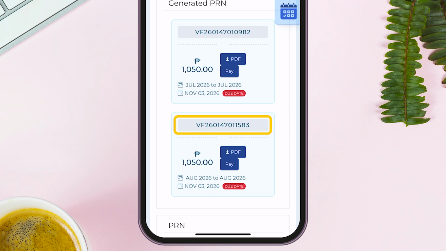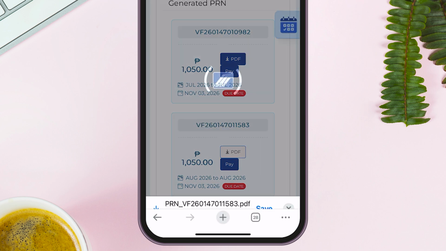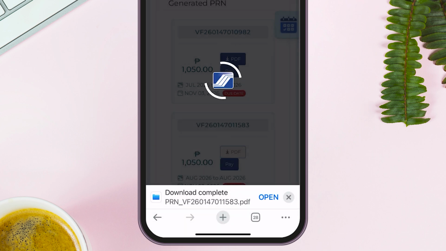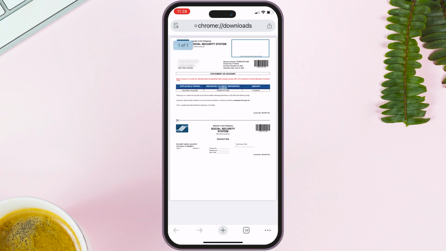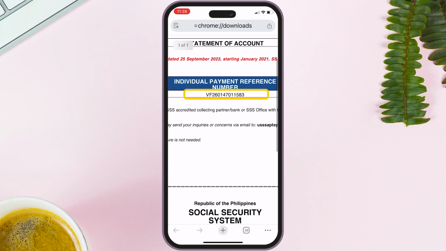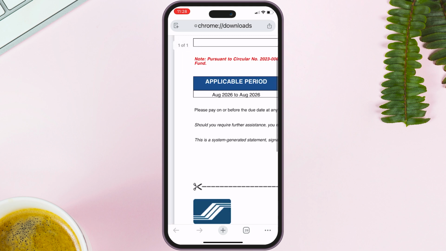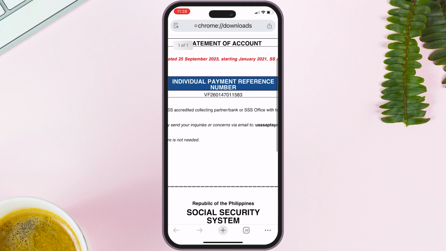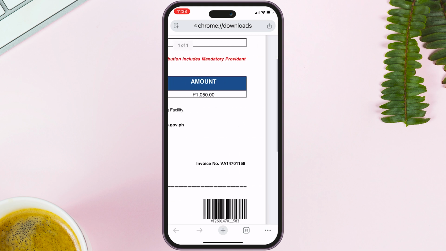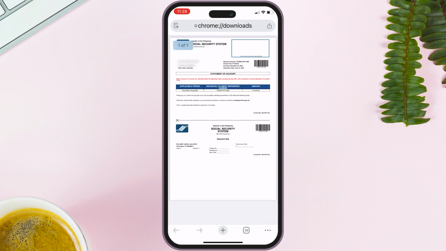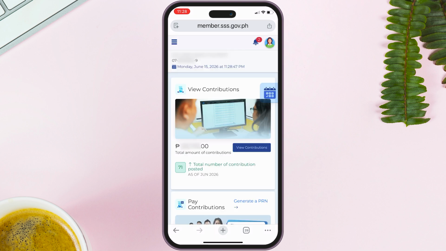You can copy the PRN directly, or you can download the PDF file. Save it, then open it. You can verify the payment reference number in the PDF and make sure it matches the one displayed on the screen. If you'd like to pay using GCash or Maya, I'll include the link at the end of this video. And that's how easy it is to generate an SSS PRN online.